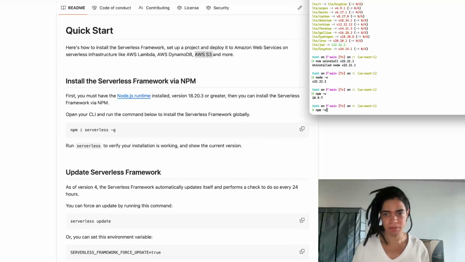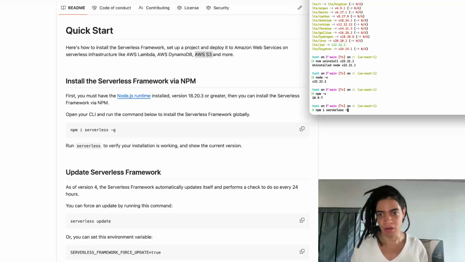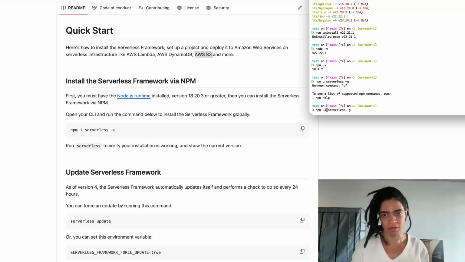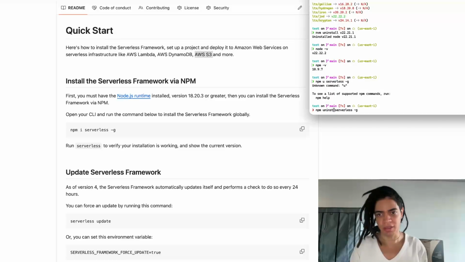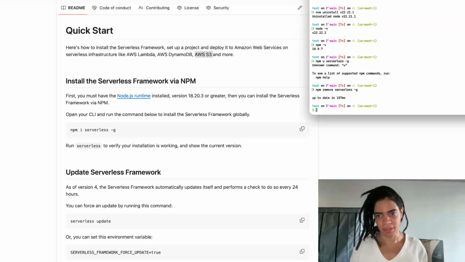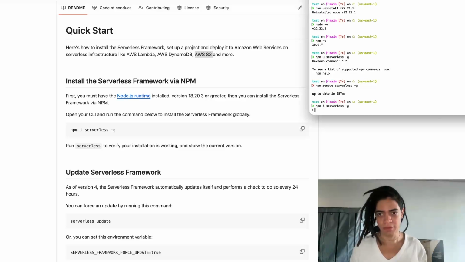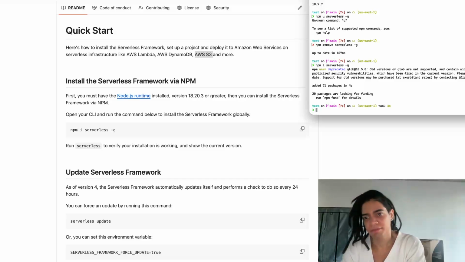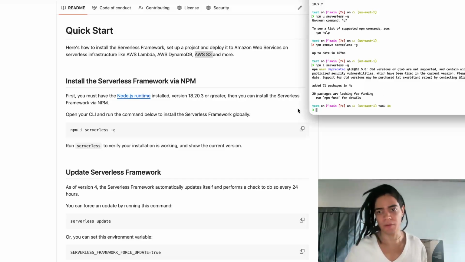Now let me uninstall this globally. All right. Don't you support that? Okay. Uninstall. I think it is remove. That's right. And let me now install that. Okay. Got it. Cool.